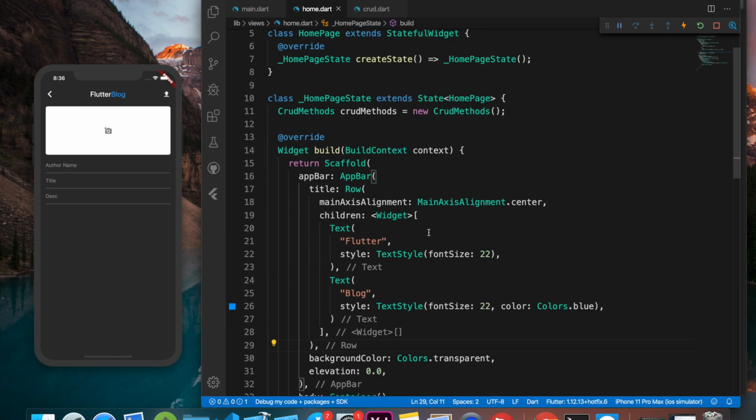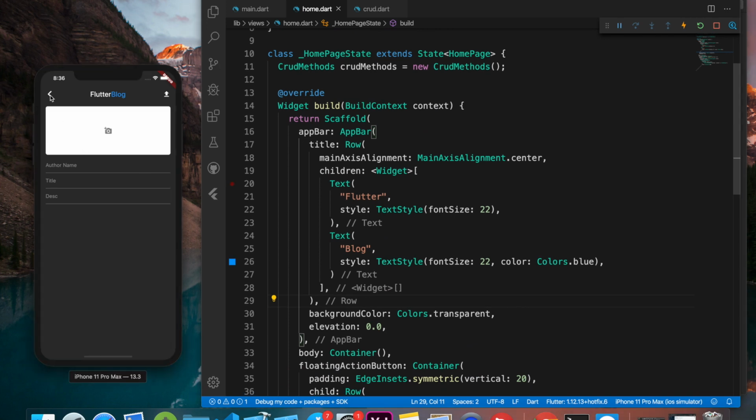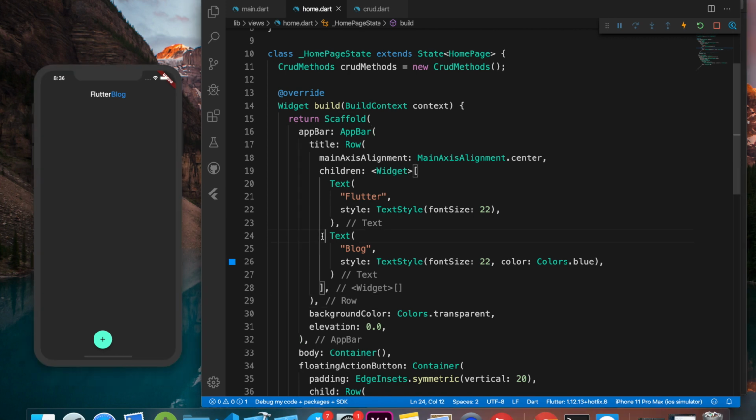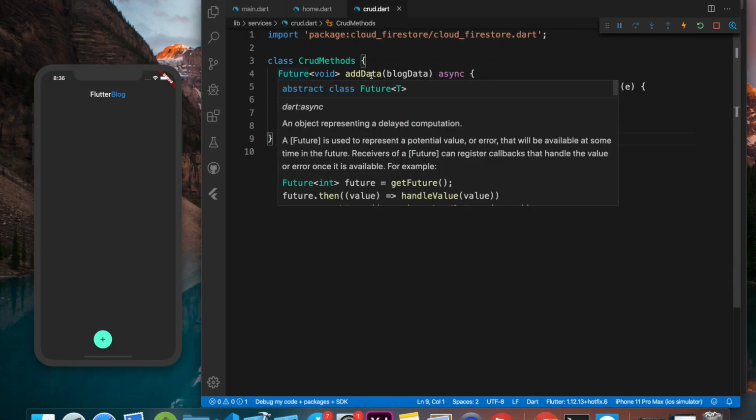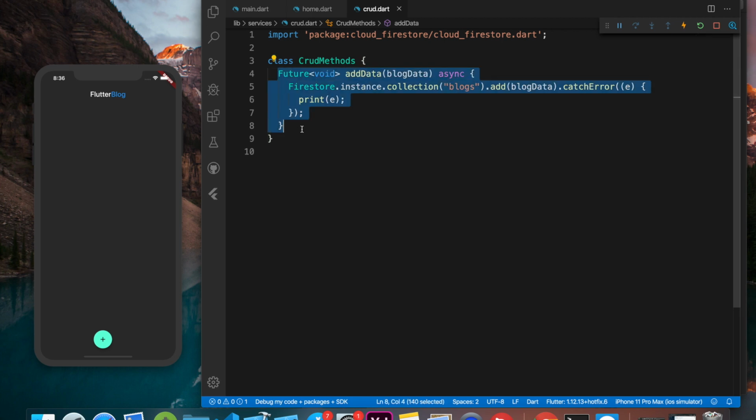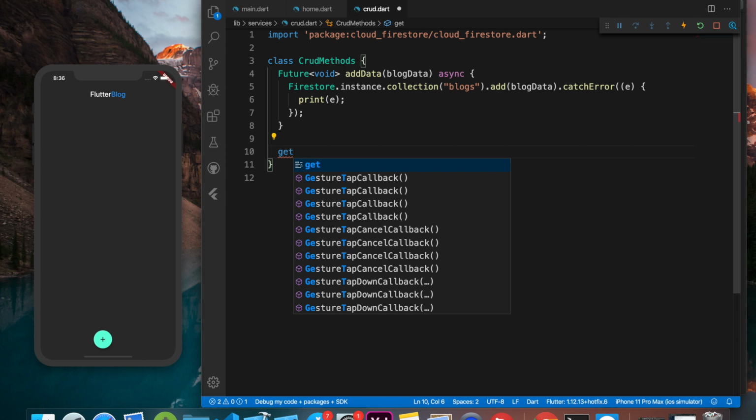The first thing which we have to do, so if we go to the home screen right now, okay, so we want to get a list over here. So the first thing which we should do, we should fetch the data. So we have created this method through which we have created a function of add data. Similarly, we are going to create a function for get data.